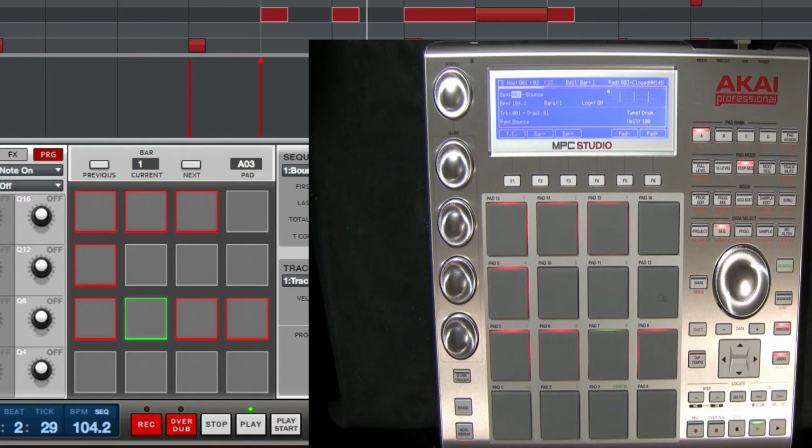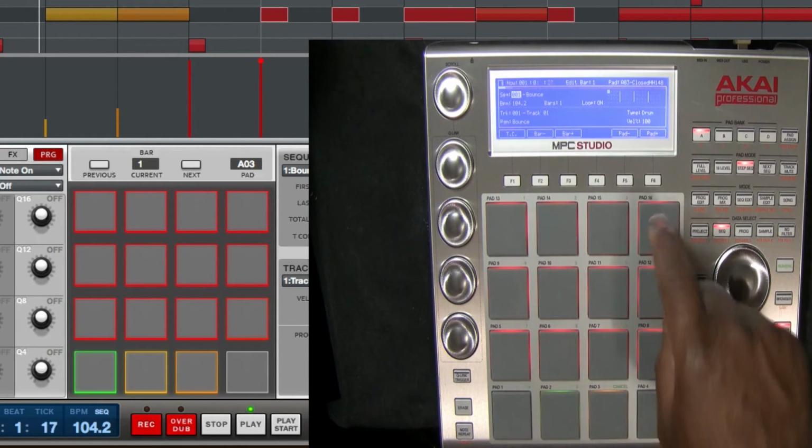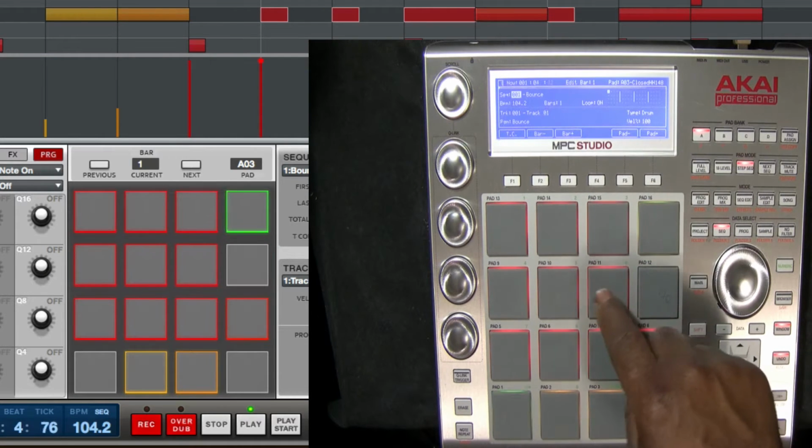And I can go back in, add some. I can do lighter velocities.